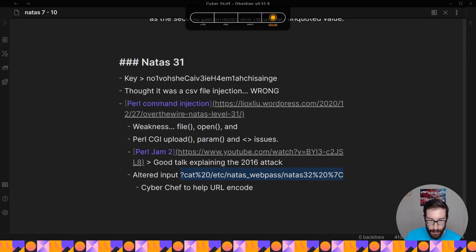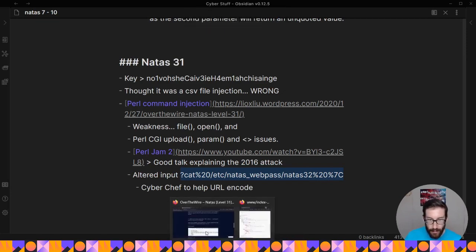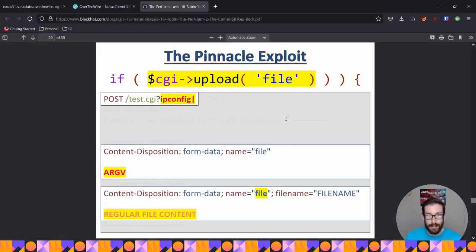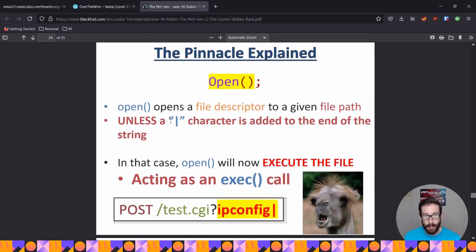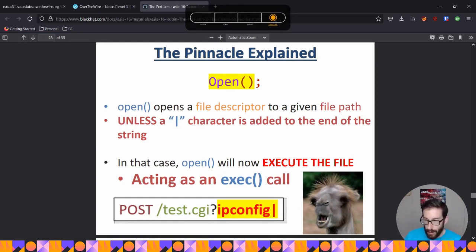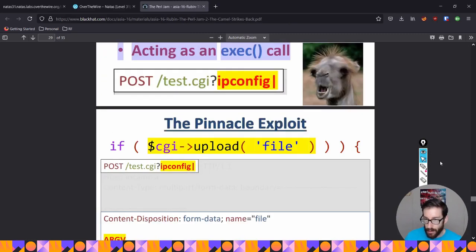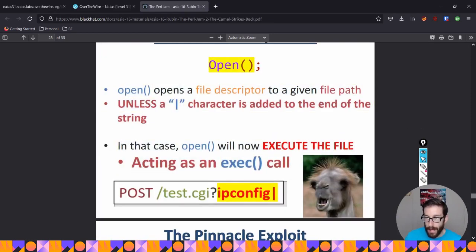And the reason we have a pipe at the end of our command is that if you look inside of this explanation, near the end they talk about the importance of adding the pipe. And I've already talked through this and why we're doing it, but I'll just re-emphasize that the reason we're adding a pipe is to change the behavior of our open method to adjust it to more of an exec method. So we're going to add that pipe there.